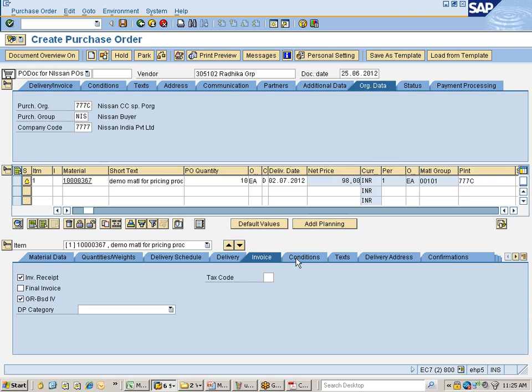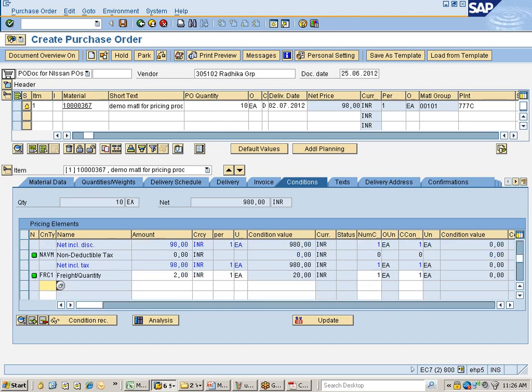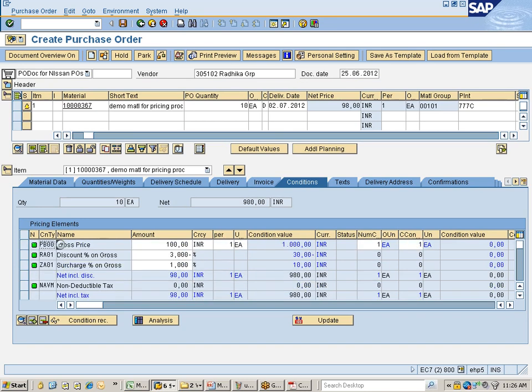Once you are there, okay, now you go to conditions. You see here, everything got defaulted. PB00 gross price is 100, discount is 3%, ZA01 is 1%, that's what you gave. Okay, net inclusive discount is 98, which is 100 minus 3 plus 1, that is 98. Okay, and non-deductible tax, though it is maintained there, is not being picked up because the condition is not triggered.